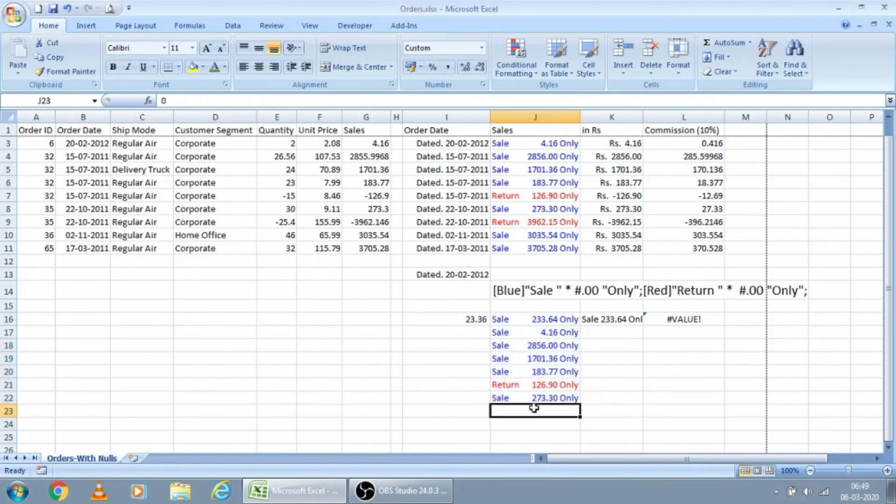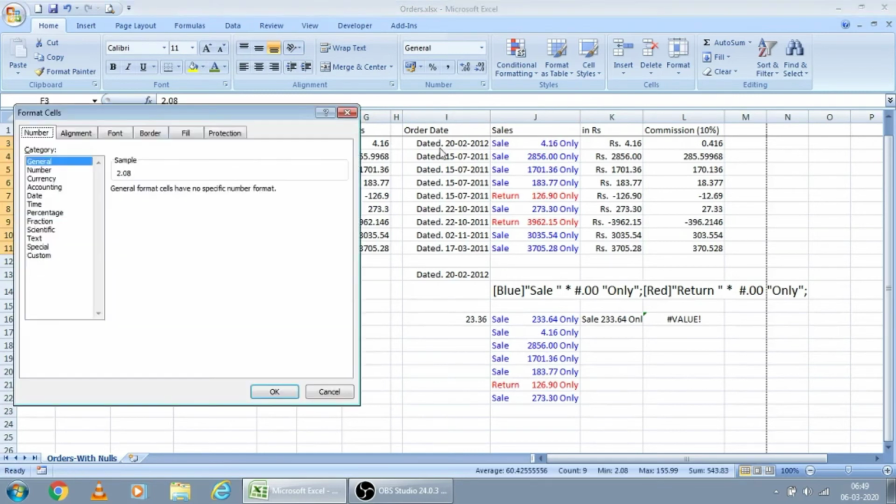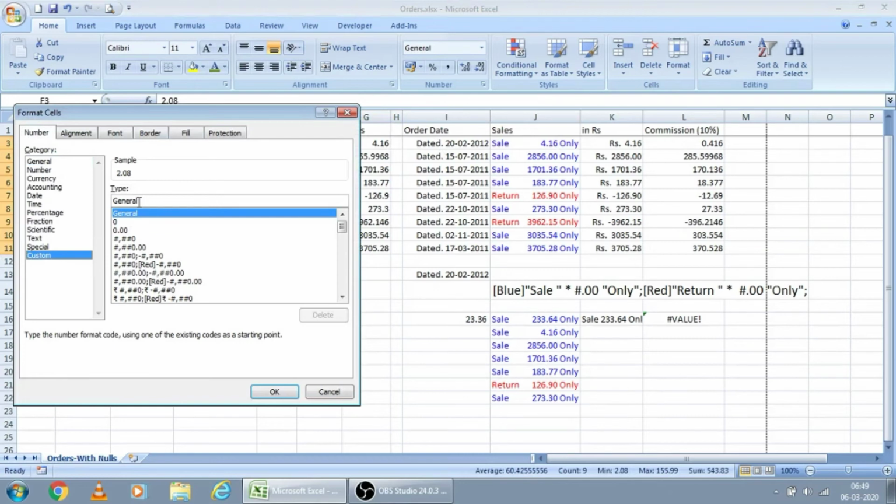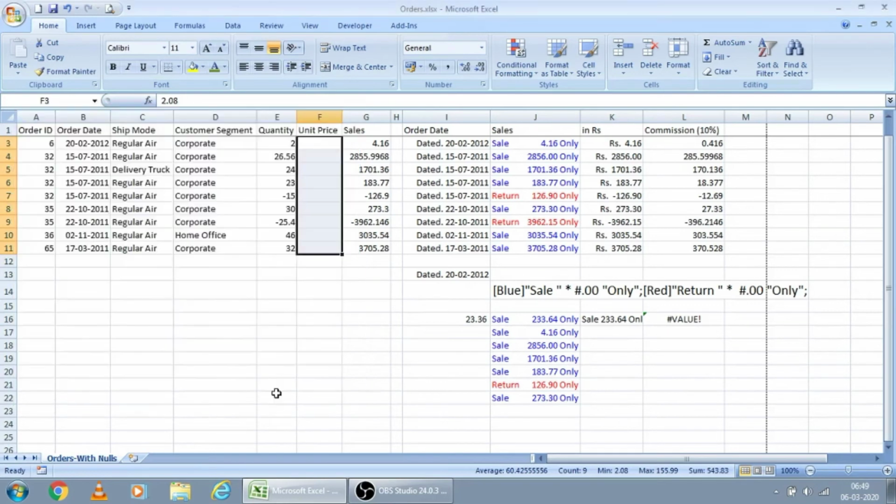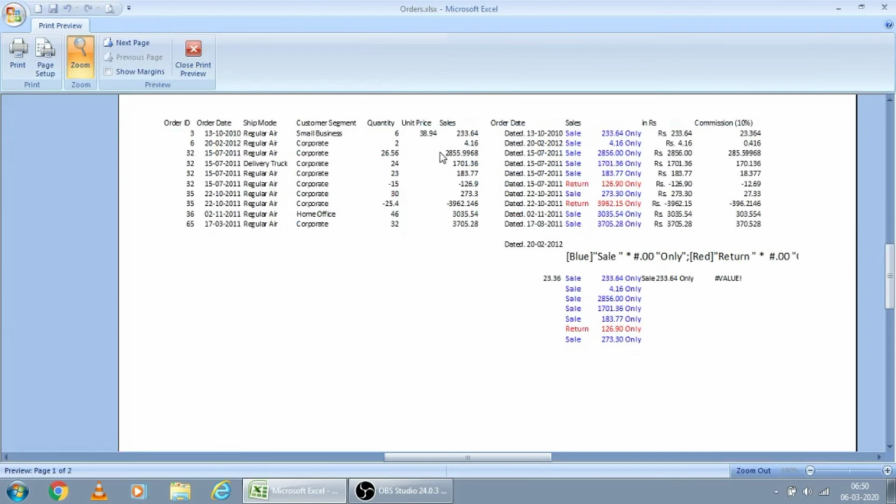This trick I will be using whenever I don't want to show any data for the end user, but inside there some data should be there. For example, here I don't want to show the unit price. I just select this column and put three semicolons. It won't show any data, but the data will be there inside. This is also one of the useful tricks. It will not be visible in the printout also. You will see in the print preview, this is not visible here. The first one I didn't put the format.